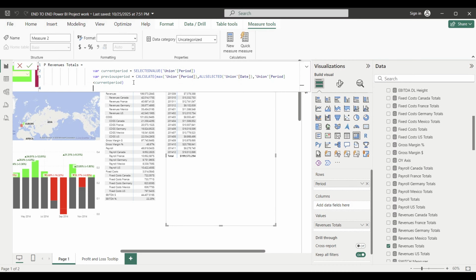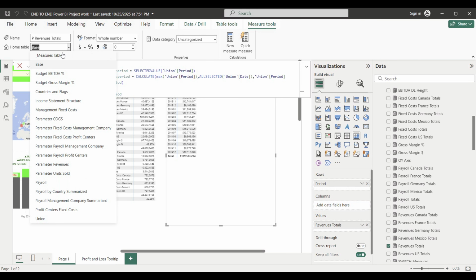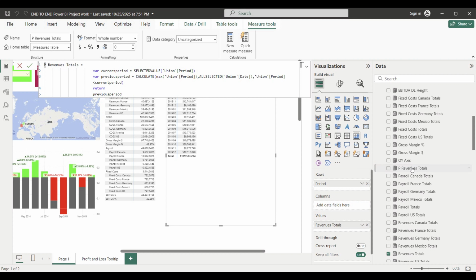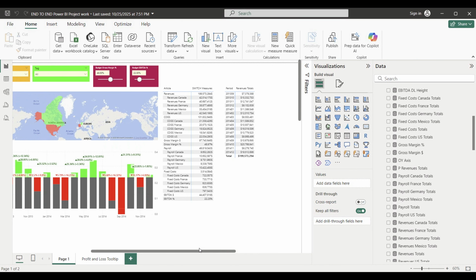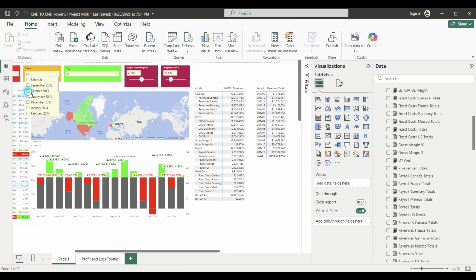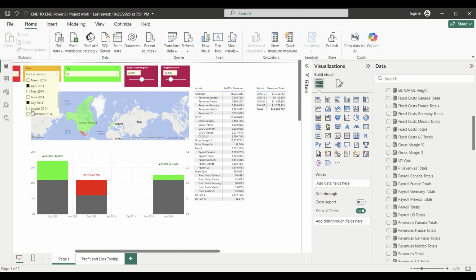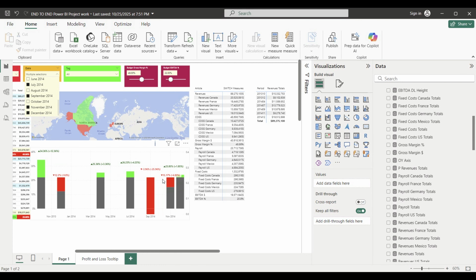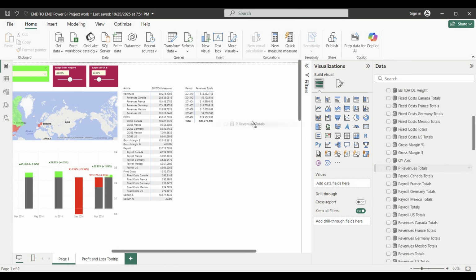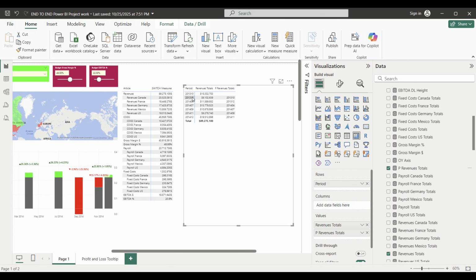Let's return previous period variable and see what it gives us inside our matrix table. Now we can see previous selected period in front of current period. Let's go back to our measure.